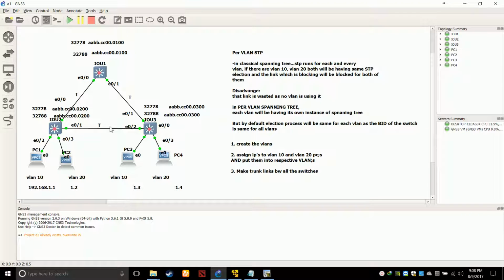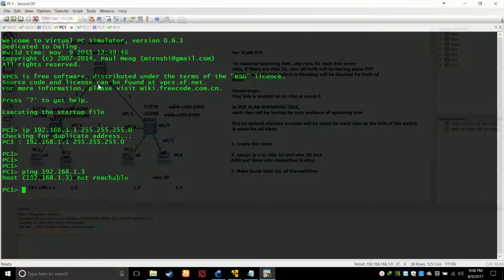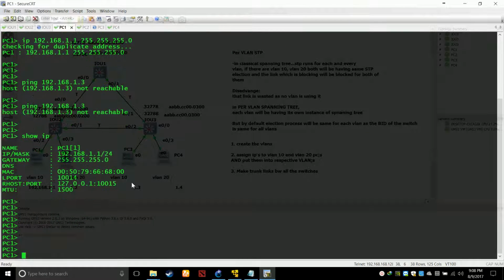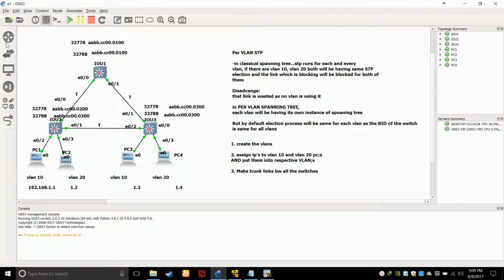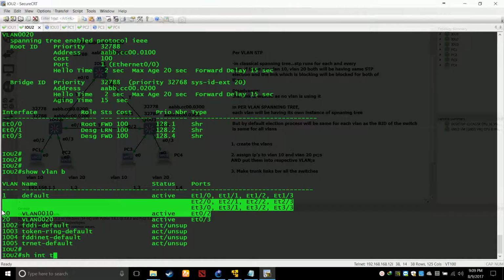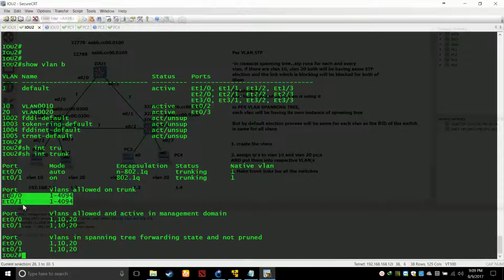So now you have trunk, and what is happening? Let's go to PC1. Previously it was not pinging PC3, which was 1.3. It is in the same VLAN. Let's try to ping again. Again, why is it not reachable? Let's go to switch 2. Show vlan brief. This port E0/2 is in VLAN 10. And do we have a trunk here as well? Show interface trunk. Okay, now finally E0/0 and E0/1 both are trunk.